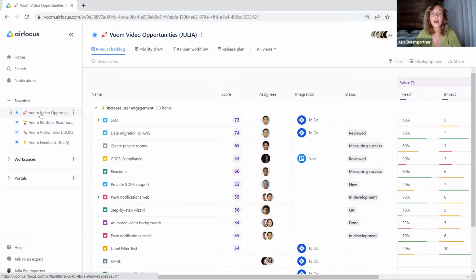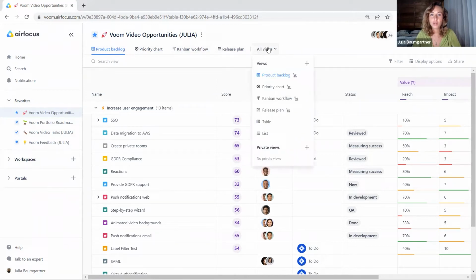We are now in my VOOM Video Opportunities workspace. In here, you will have all your views available. In this part, all views, you can manage all of your views. You can create views. You can create public views and private views. What is the difference here? The views up here will be visible to all of your team. The private views will be visible only to yourself.